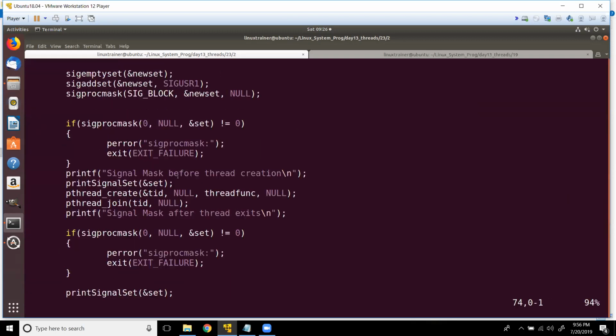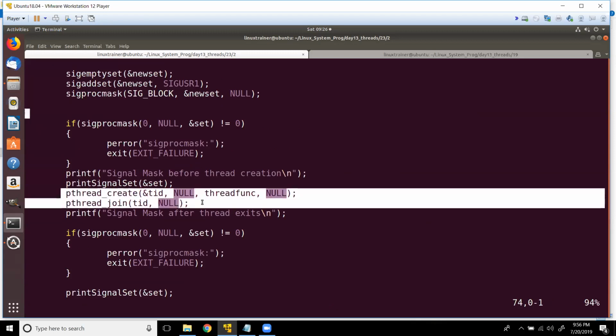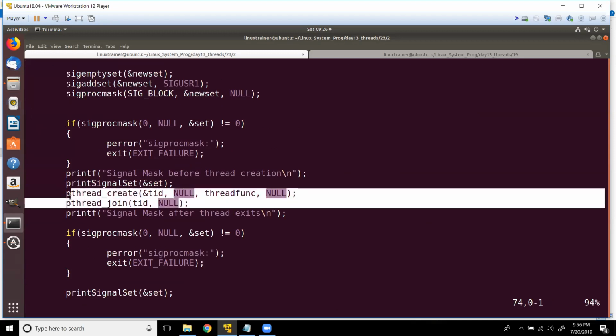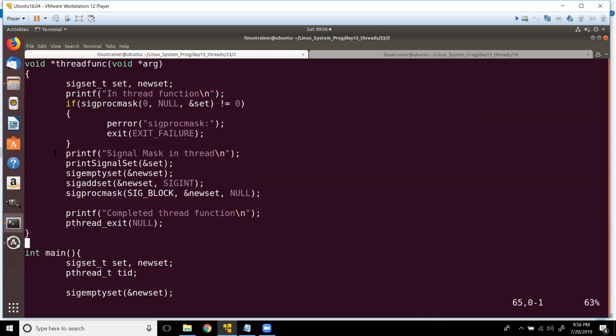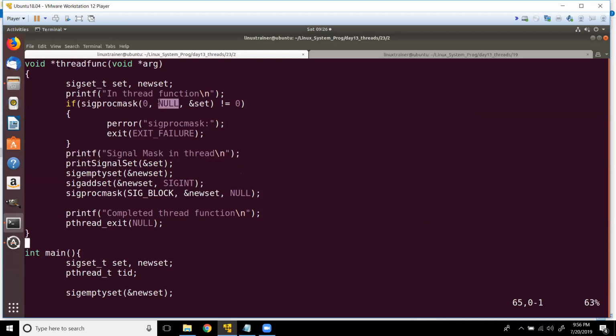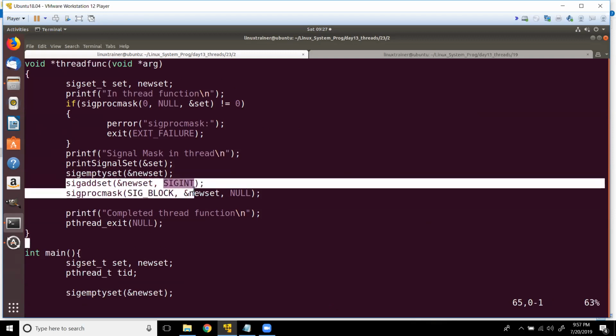This is the same code. I call pthread_create, and then I'm waiting for the thread to terminate. In the thread function, I'm printing the signal mask first, so I'm passing NULL here. Then I'm adding SIGINT into the blocking list. So I'm changing the mask in the thread function.